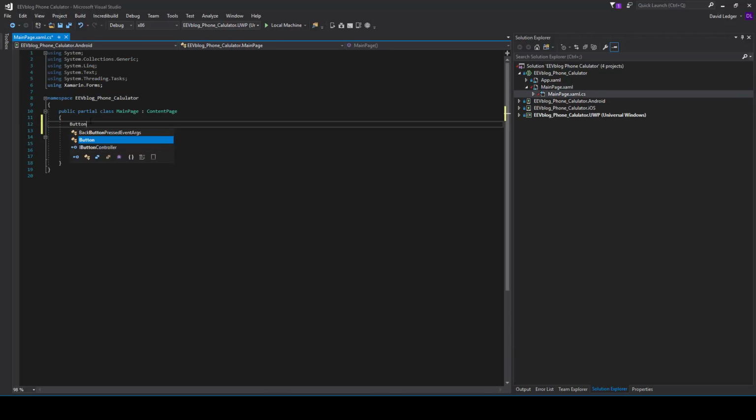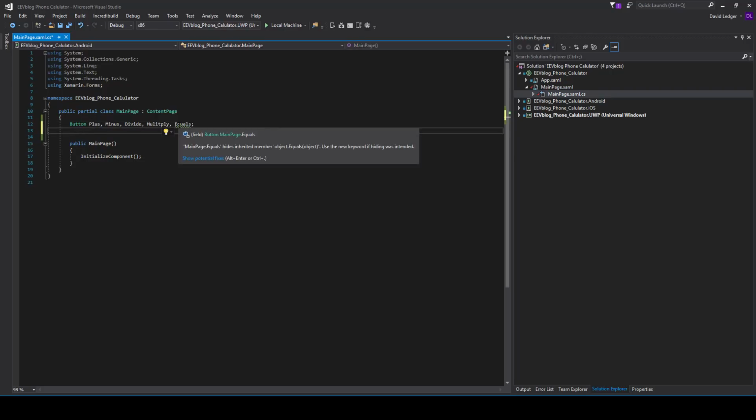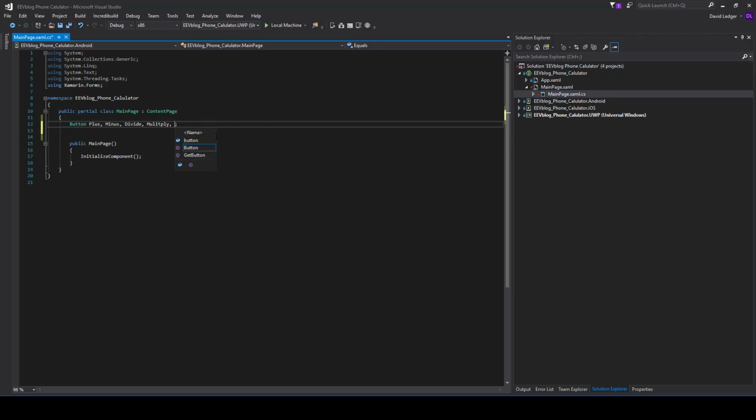We're going to have a button, and this is going to be calculate. No. Plus, minus, divide, multiply, equals, compute. Enter. Let's call it enter, which might also be reserved. Okay, so we've got those buttons there, and then we're going to have the keypad button.